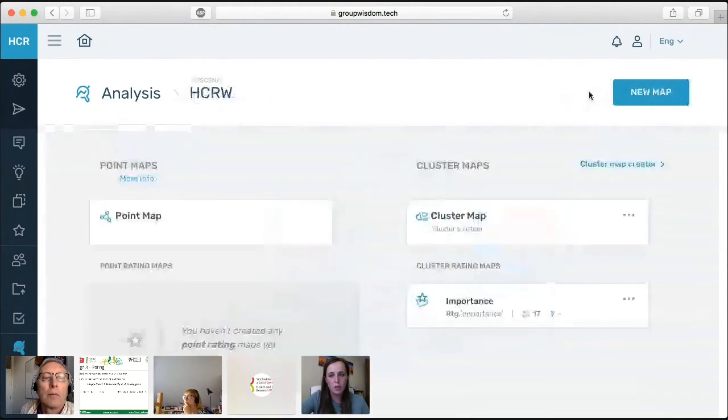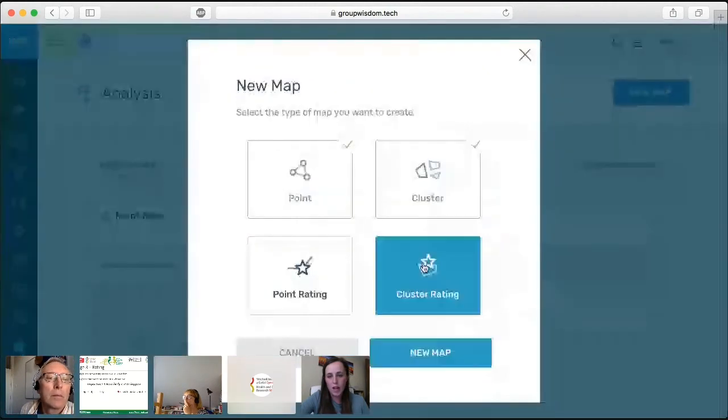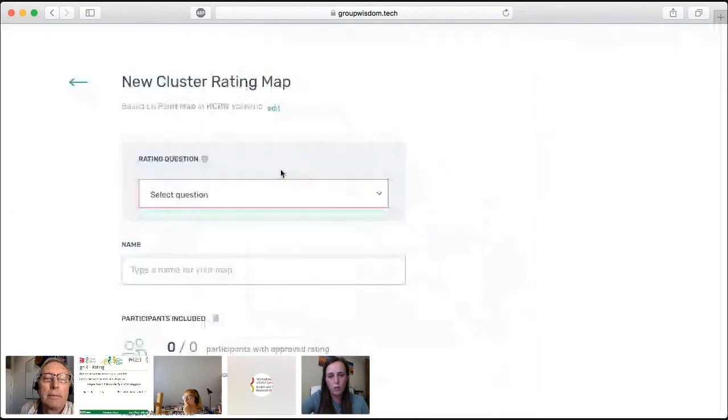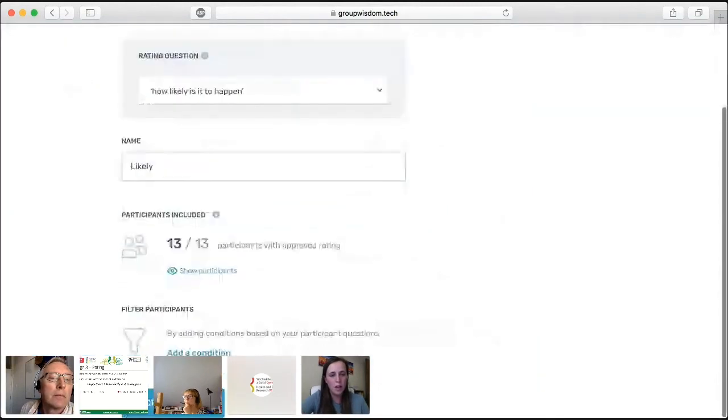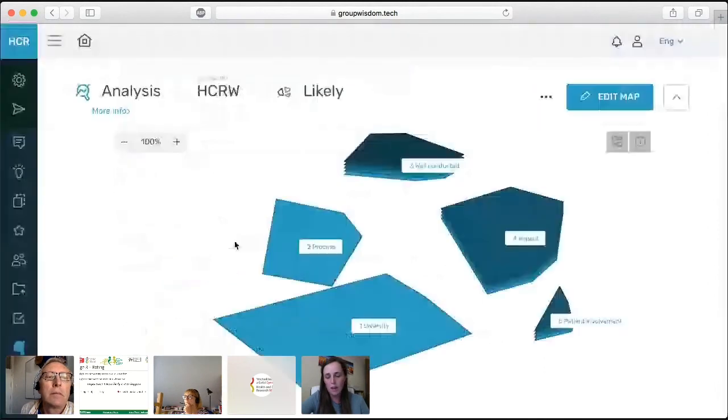We can do the same cluster rating map with the how likely it is to happen map. And so here you can see a bit of a difference. Where patient involvement was clearly a most important one, actually being well conducted is rated as the most likely to happen, followed by impact and patient involvement, and the diversity and process are still rated as less likely to happen.